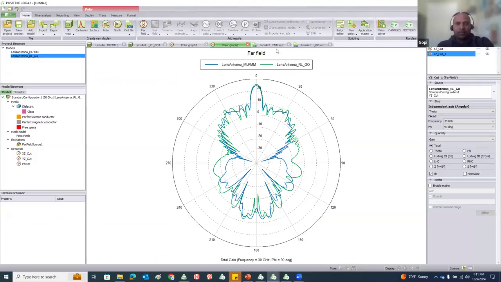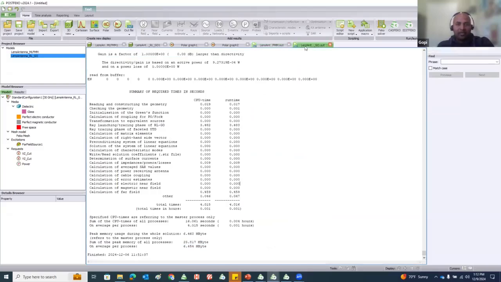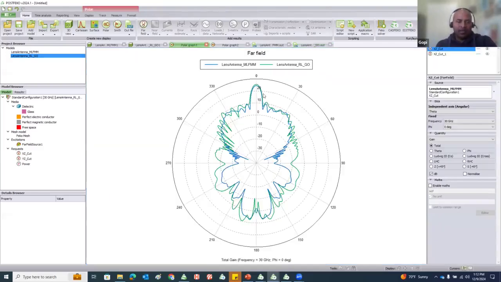inherent approximations. But if you look at the resources, MLFMM took more than 300 seconds and more than 8 gigs of RAM, actually close to 9 gigs, whereas RLGO took only 4 seconds and like 25 megabytes. Okay, you can see orders of magnitude difference in the memory and time when you are switching to an asymptotic solver. Okay? So that is the advantage of these asymptotic solvers, where you can save a lot of memory and time, but not losing a lot in terms of accuracy. Okay?